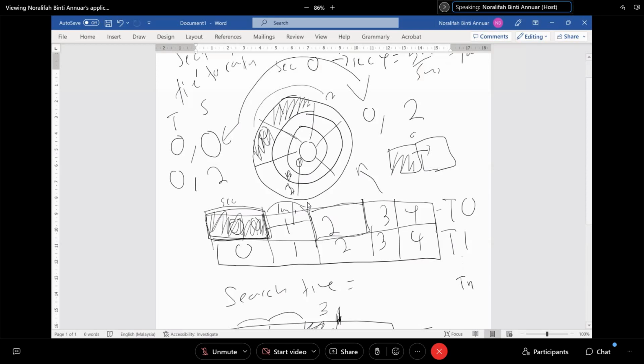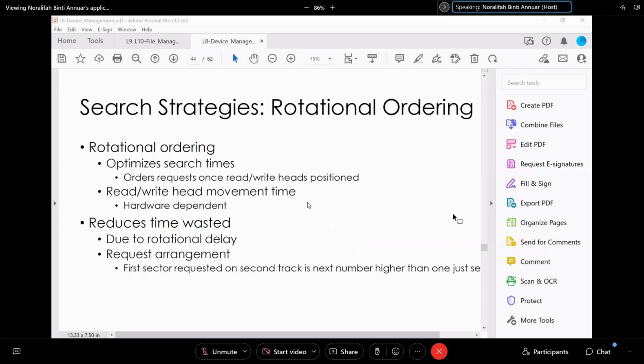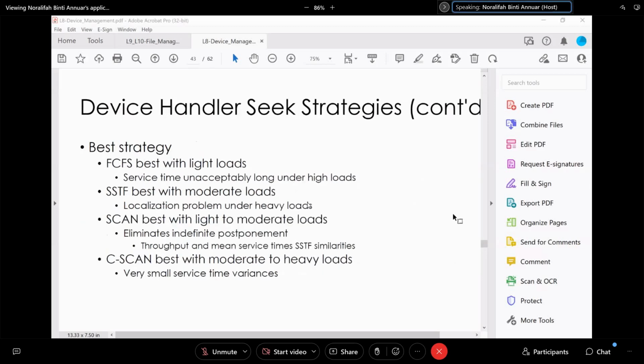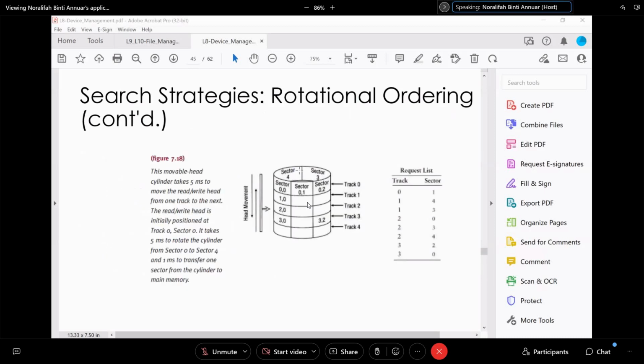Okay, now let's go back to our slide, because there's a good example from the slide tadi. Okay, kita akan buat ni, search strategies. Dekat sini semua ada definition dia. Kena baca. Apa search, what is seek time, what is search time, all in this lecture note. Okay, rotational ordering, optimal search, ini yang saya nak discuss today.